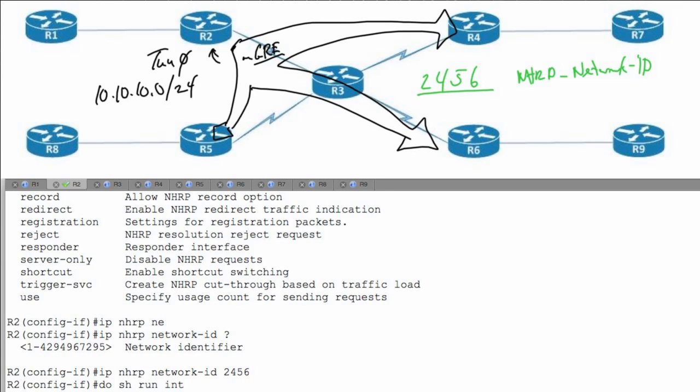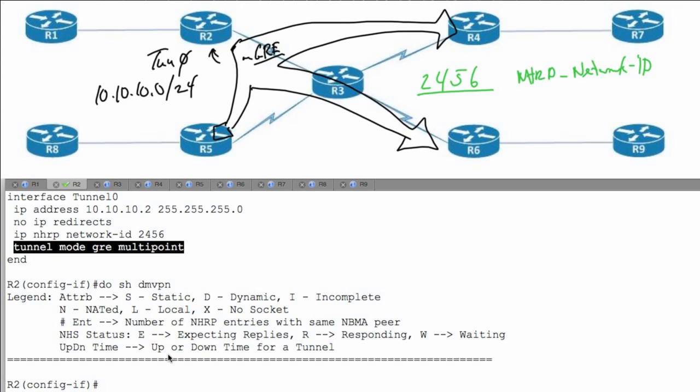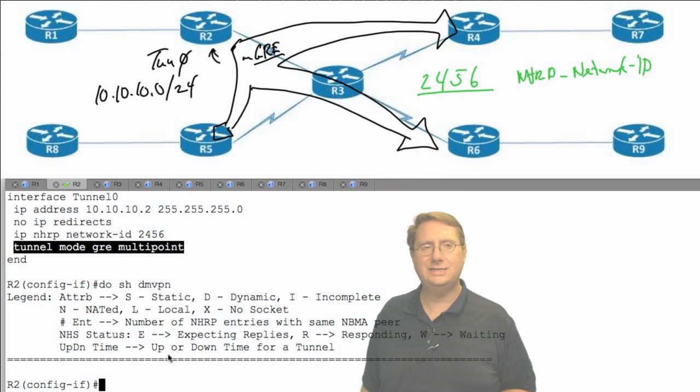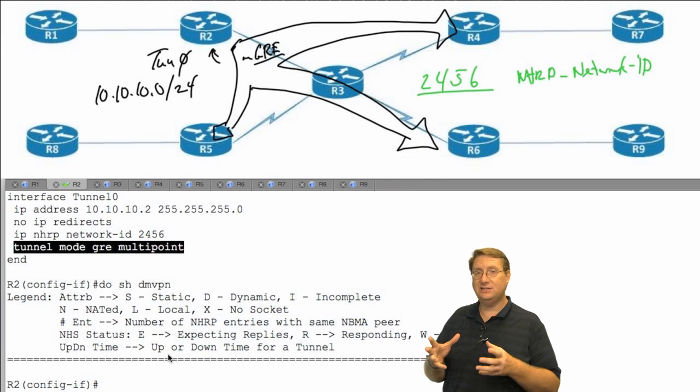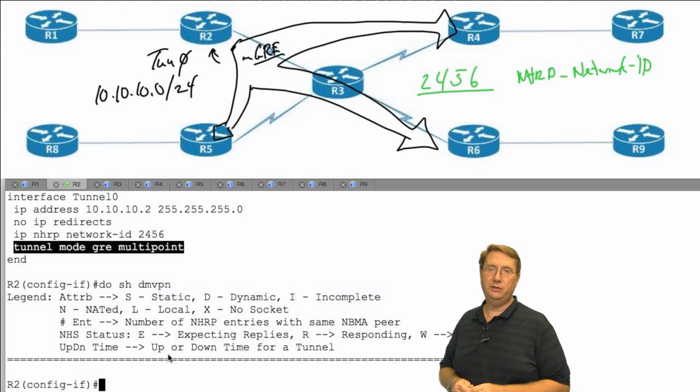So with that being said, we said 2456. Do show run interface tunnel 0. We have our IP next hop resolution protocol network ID 2456. We're operating in a multipoint GRE. Does this make us do show DMVPN? Does this make us operate with dynamic multipoint VPN? And the answer to the question is no. But what we want to do is realize exactly what's happening here. Remember, this device is a next hop server. It's going to wait for the spokes to attempt to register with it. But we have a missing configuration.